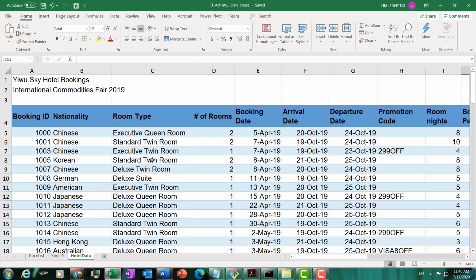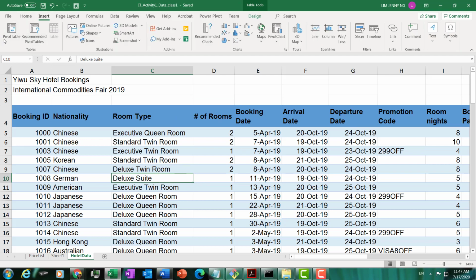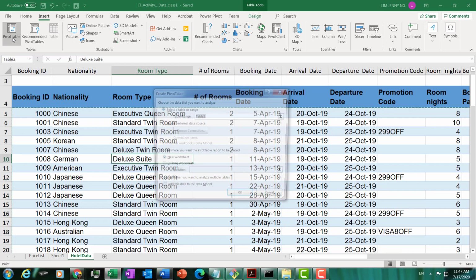To create this first report, you click on any cell inside your data. So this is fine, this is fine, this is fine, but this is not fine. So do not click outside your table. Click inside your table, and then you click insert. And the first thing you'll see here is pivot table. So you click pivot table.